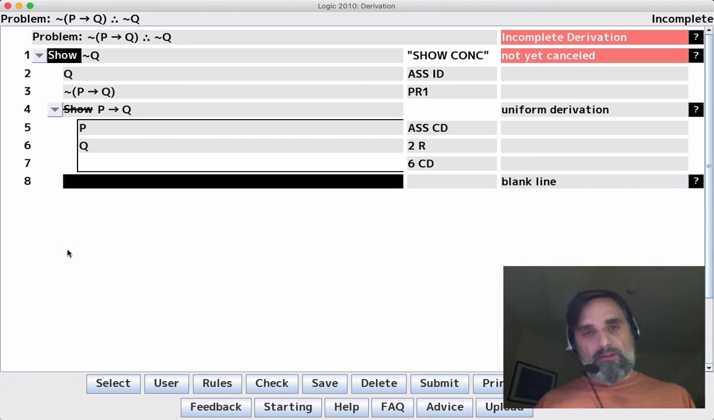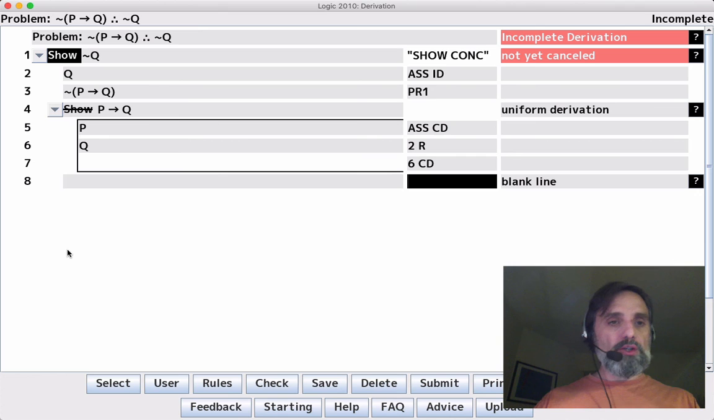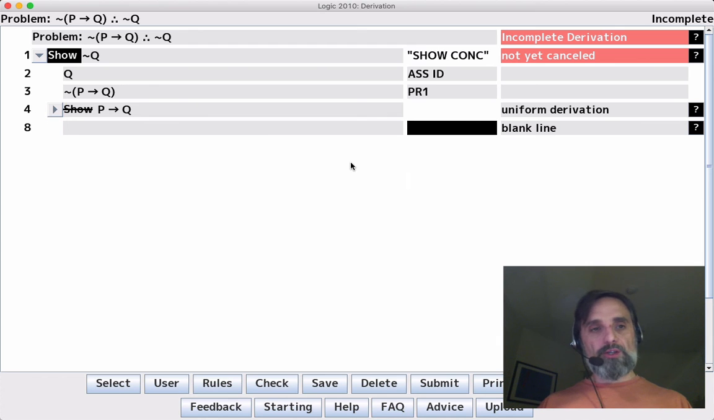Okay, so given that little digression on the conditional, we're now in a position to complete this argument. Why is that? Well, because 3 and 4 are a contradiction. 4 is a conditional, 3 is the negation of that conditional, so 3 and 4 are a sentence and its negation. 3 and 4 are a contradiction, and so we can apply ID.